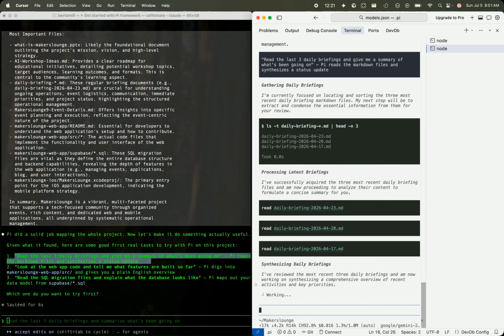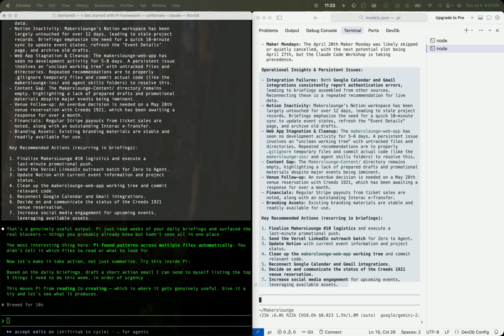Now you can see Pi has just finished analyzing weeks of daily briefings and surfaced a really clean summary of the key blockers and recurring action items. Things like reconnecting Google Calendar, cleaning up the web app working tree, and finalizing that venue reservation.